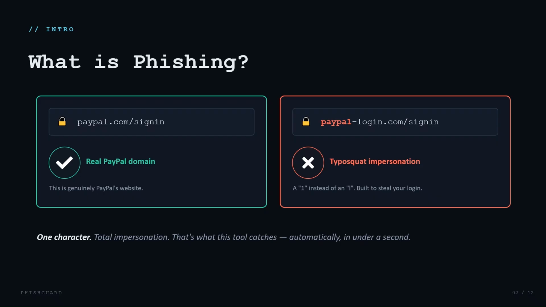For example, look at these two URLs. The first one is the legitimate PayPal domain. In the second one, the attacker has replaced letter L with number 1 to create a look-alike domain. This technique is called URL impersonation. It may look like a small difference, but it can be enough to trick someone into visiting a malicious website. And this is one of the problems our project PhishGuard is designed to detect.